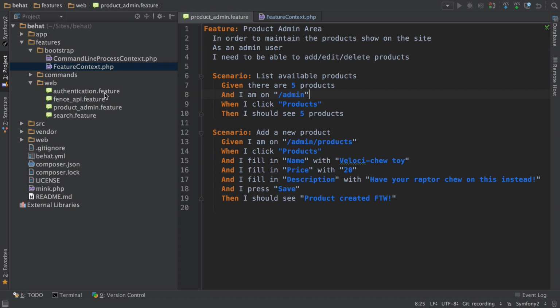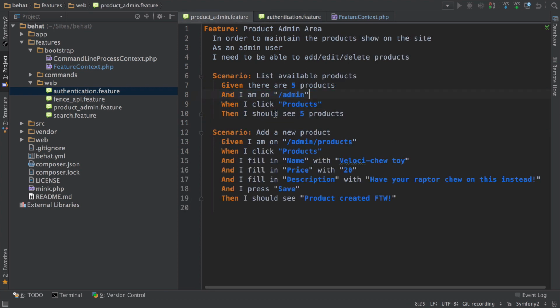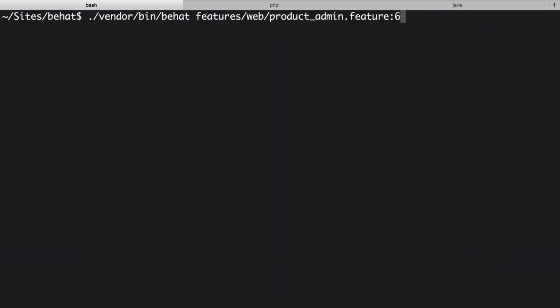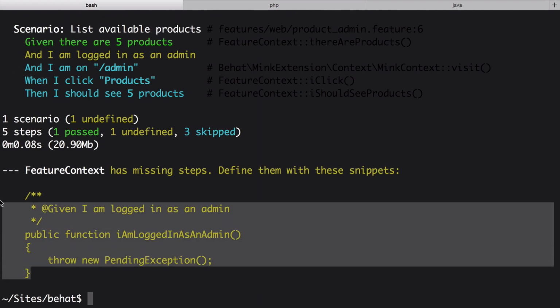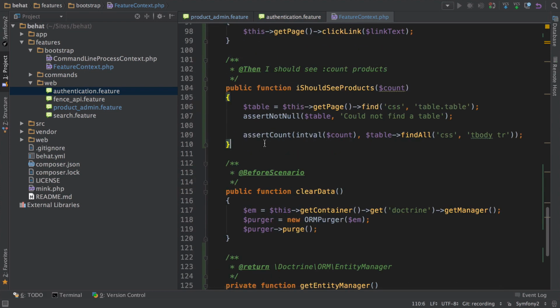We already did all that login stuff in authentication.feature, and I'm tempted to copy and paste all of those lines to the top of this scenario. But it would be pretty lame to need all of this at the top of pretty much every scenario. You know what would be cooler? To just say, and I am logged in as an admin. Ooh, another new step definition will be needed. Rerun the test and copy the function that Behat so thoughtfully provides for us. As usual, put this in feature context.